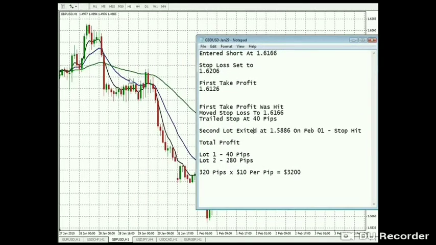So we entered short at 1.6166 after determining that we were in a downtrend. The price retraced. It touched the EMA 60, so we entered. Our stop loss was set to 1.6206, which is at about this point here. And our first take profit level was set to 1.6126, which is about here. The first take profit level was hit, and our first lot exited automatically.